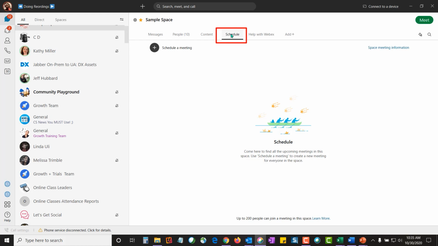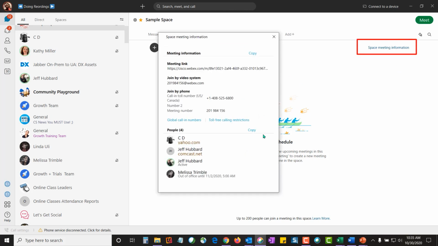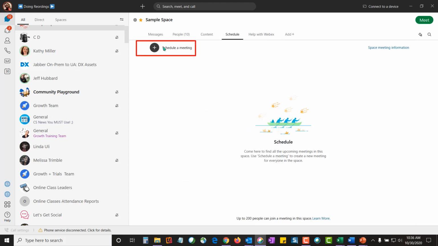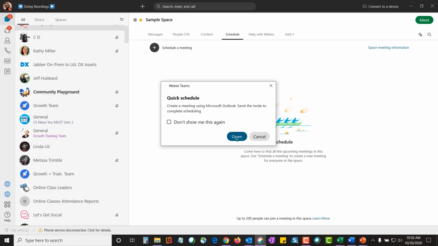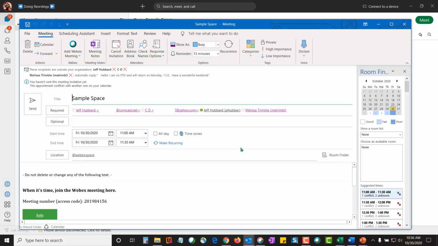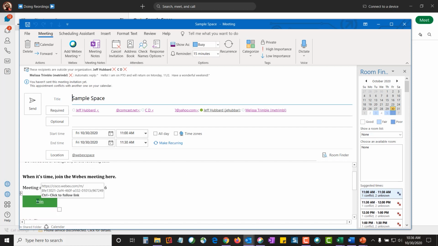Take a look at the Schedule tab. The Schedule tab is where you can find all of the information you need to get a meeting scheduled and invite the people you want to have attend. You can also click on the Schedule Meeting button, and that will spin up an Outlook invitation, giving you all of the contact information for those that are in the space, and giving all of the things we need to get connected to the meeting.